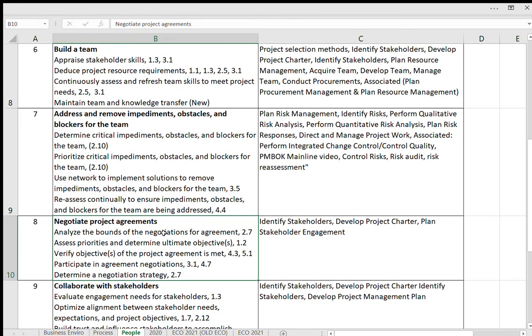Address and remove impediments, obstacles, and blockers for the team. Determine critical impediments, obstacles, and blockers for the team. 2.10. Prioritize critical impediments, obstacles, and blockers for the team. 2.10. Use network to implement solutions to remove impediments, obstacles, and blockers for the team. 3.5. Reassess continually to ensure impediments, obstacles, and blockers for the team are being addressed.